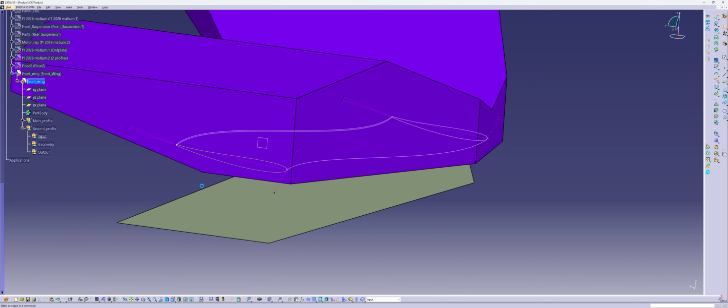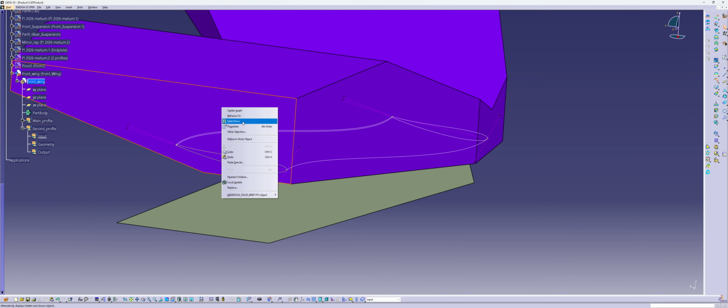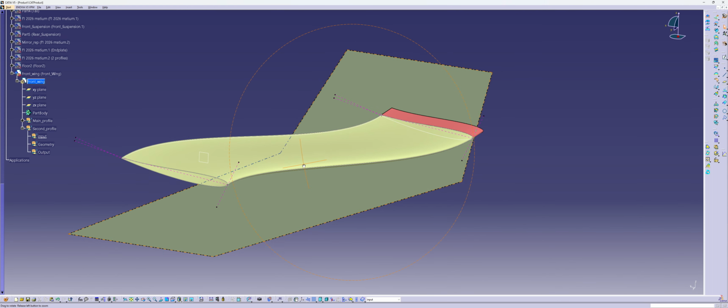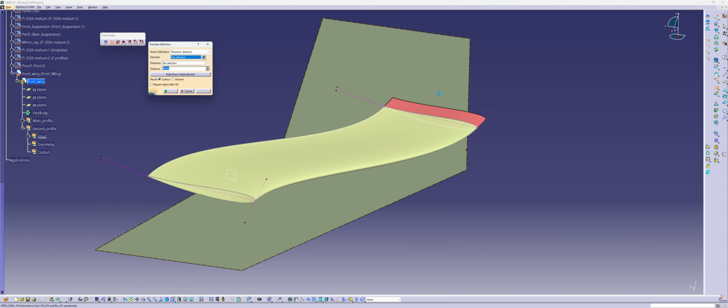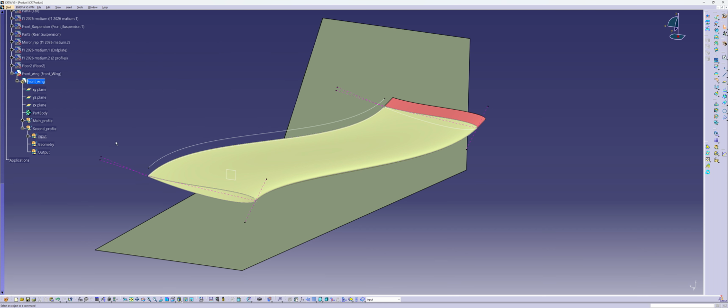So let's begin. Let's go to our input folder. We can hide this. We don't need it right now. So let's just translate this one. Translate this direction Z, and let's try it 15 millimeters. We can rename it. This is our guide 1 or guide for the leading edge.